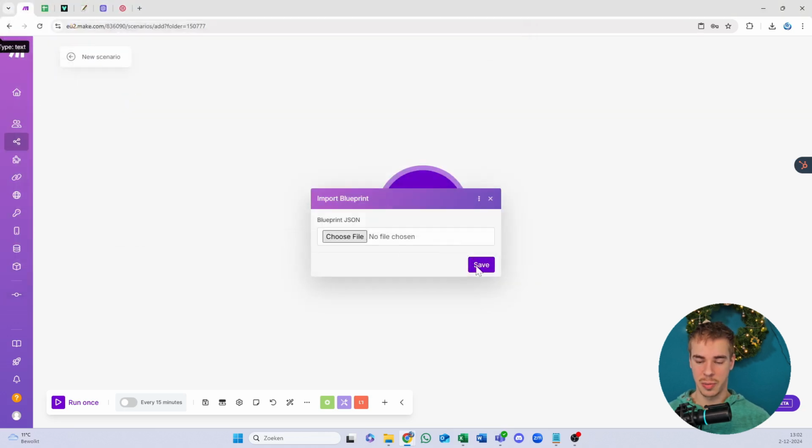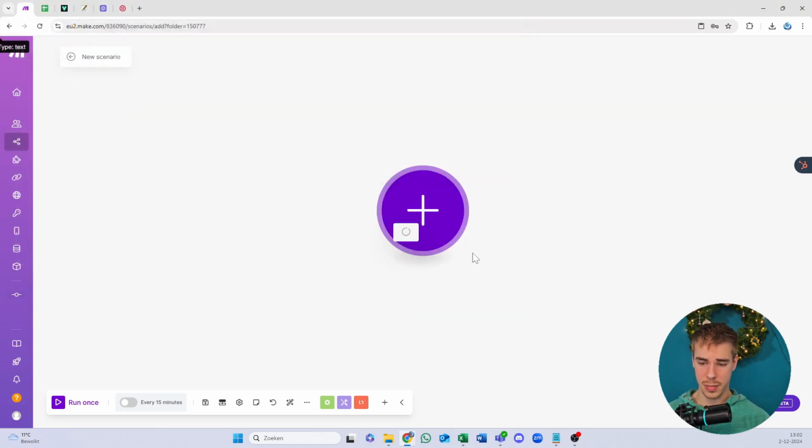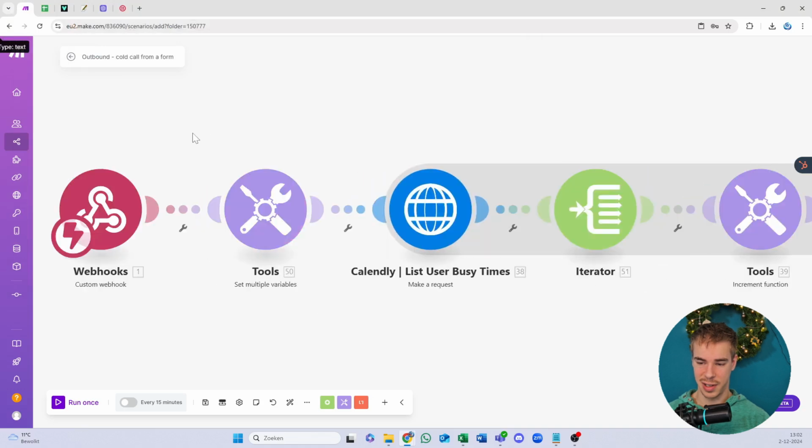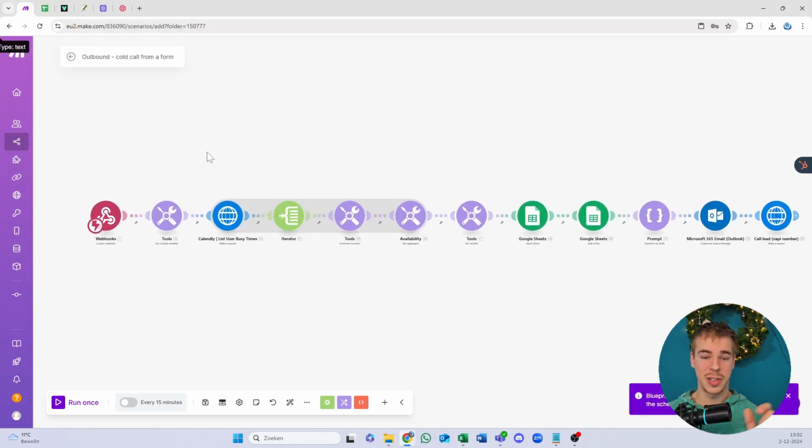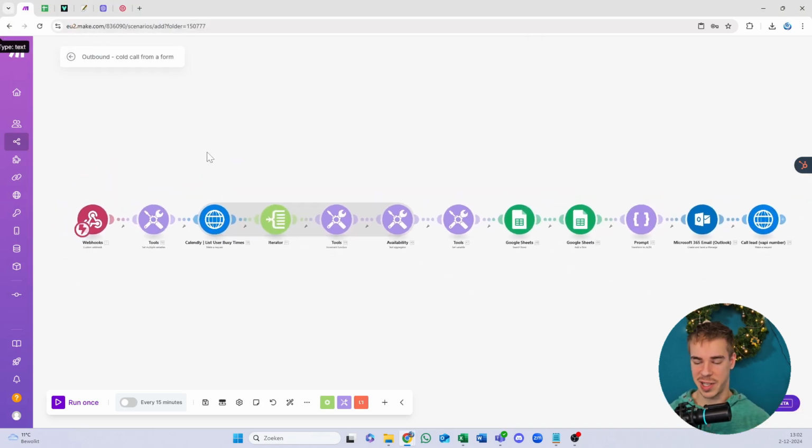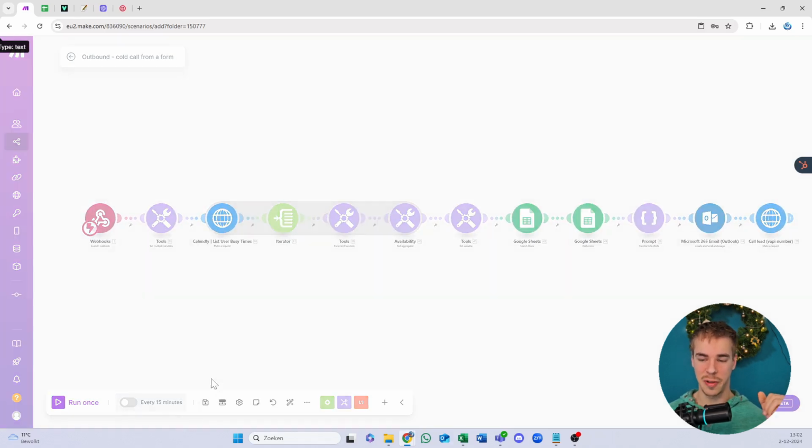Outbound cold call from a form. Save. And then here we are. All right, so this is the cold caller from a form. Now you can make this really into a spaceship. You can do all sorts of things with it, but the core functionalities are here.